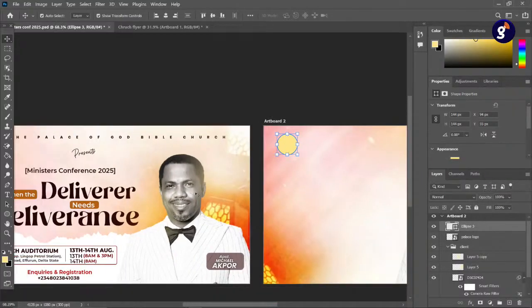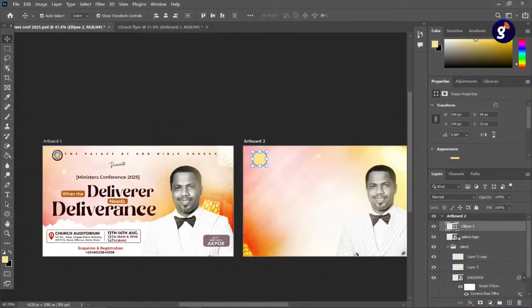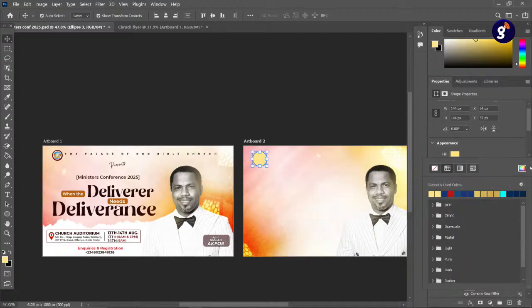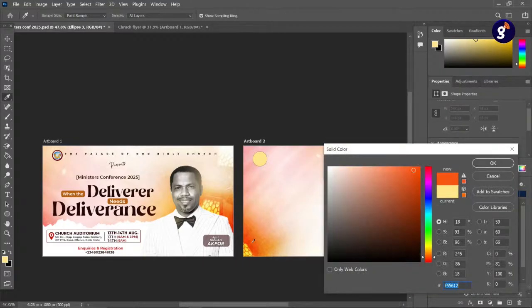Now I'm going to sample a color from the background. If you look at what we have here, the fill of the ellipse is yellow, but I want it to be a color from the background. So I'm going to take my color picker tool and just sample a dark color from the background, something like this, and click OK.